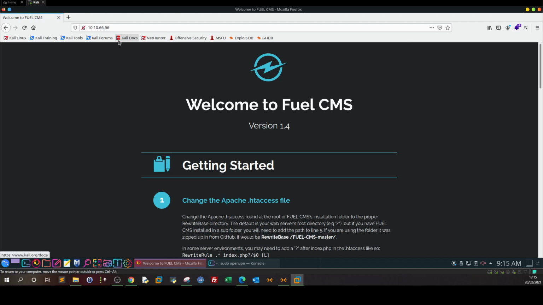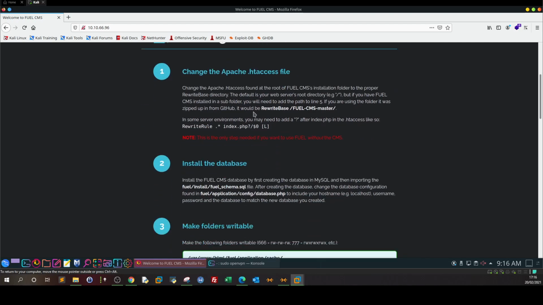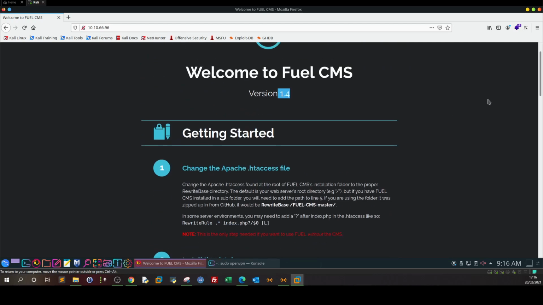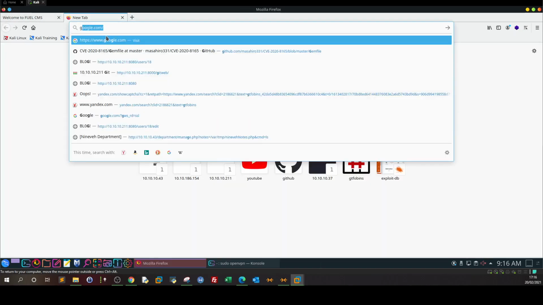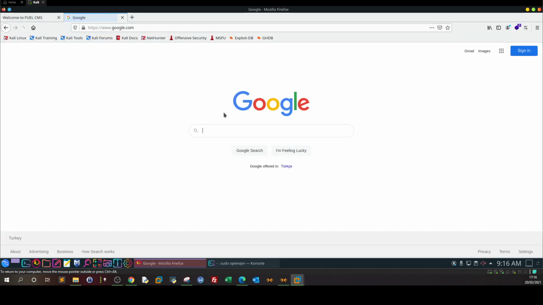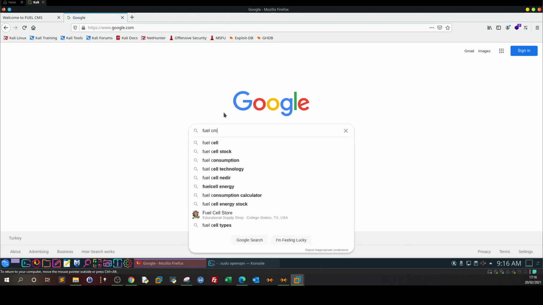Okay, so welcome to Fuel CMS. The version is 1.4. So that's pretty easy, actually, to find the exploit for this CMS. Let's get more information about Fuel CMS. I haven't heard of this CMS before, so let's see what Fuel CMS is.